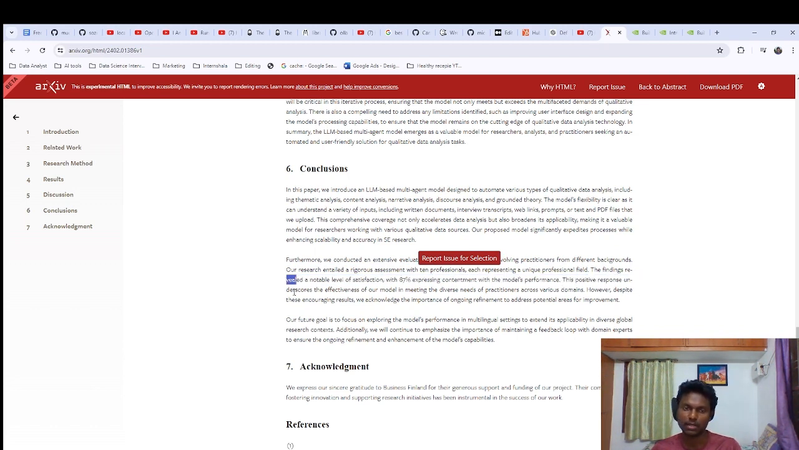The positive response underscores the effectiveness of the model in meeting the diverse needs of practitioners across various domains. However, despite these encouraging results, we acknowledge the importance of ongoing refinement to address potential areas of improvement.